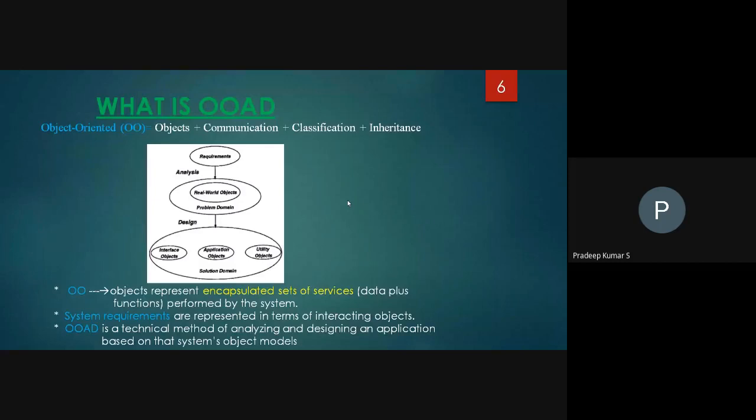Any doubts? Analysis is the identity of an object. Design is how to implement. Here we have the object plus communication plus classification plus inheritance. Based on the OOPS concept, we have to apply OAD. That is a class followed by the main function. The object wants to interact with the system through functions, and those functions are designed in the class. The class is a collection of data and methods. The object invokes certain methods that are defined in the class.